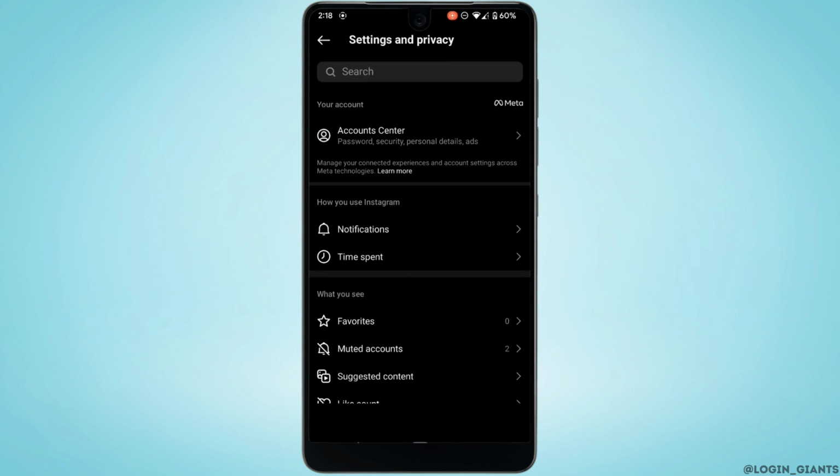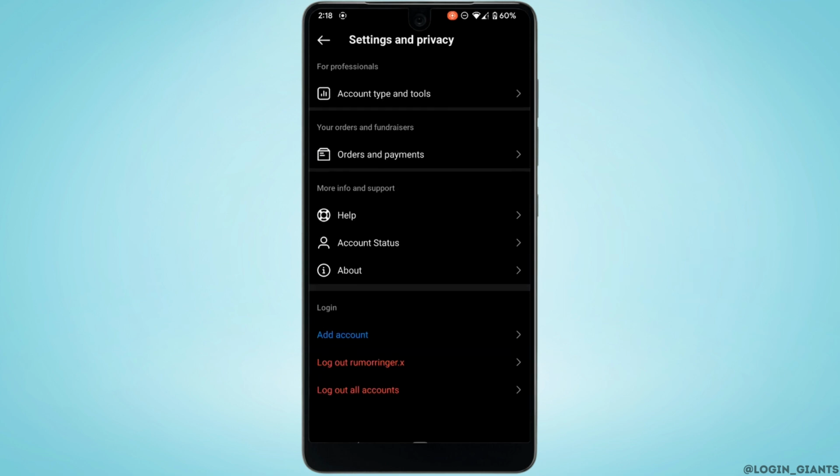So the first thing you should know is that there is no direct feature or option where you can unfollow everyone at once on Instagram. But still, there is an alternative method. So what you want to do is scroll all the way down and move into help.